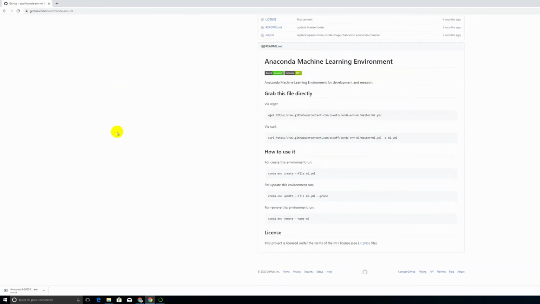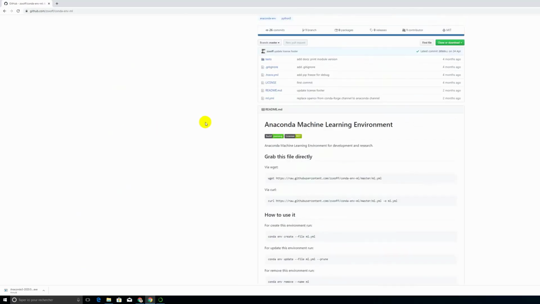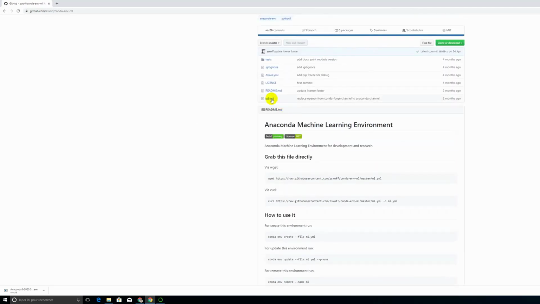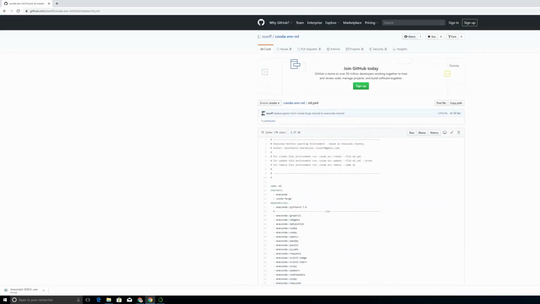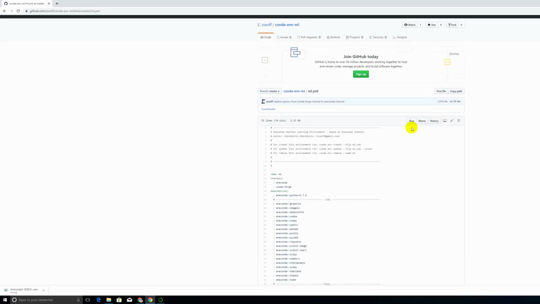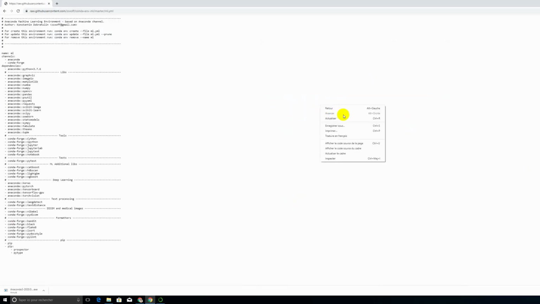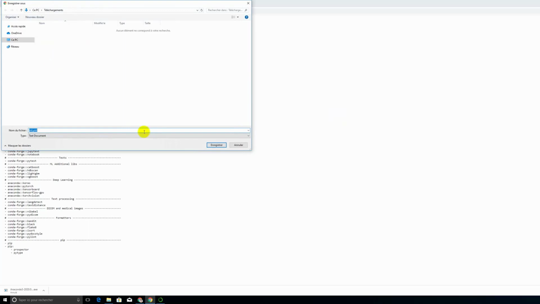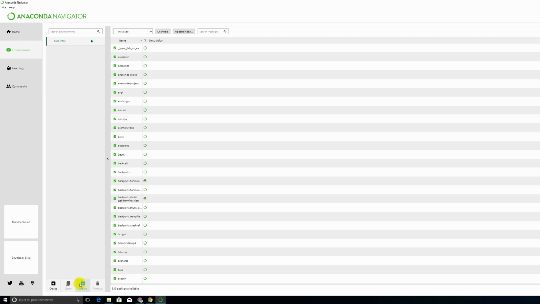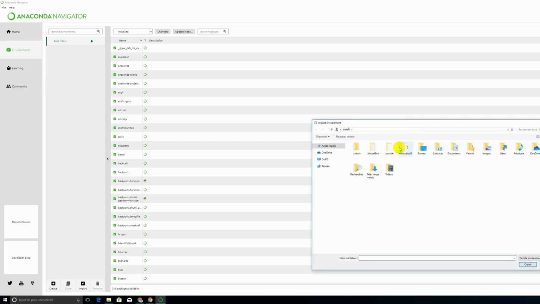I'm searching in Google to find if there is a good YML file that contains all the necessary packages for machine learning project. You can see this one, this is good, so I'm going to download it. And after that I'm going to create the environment here by selecting the name of the new environment and the file.